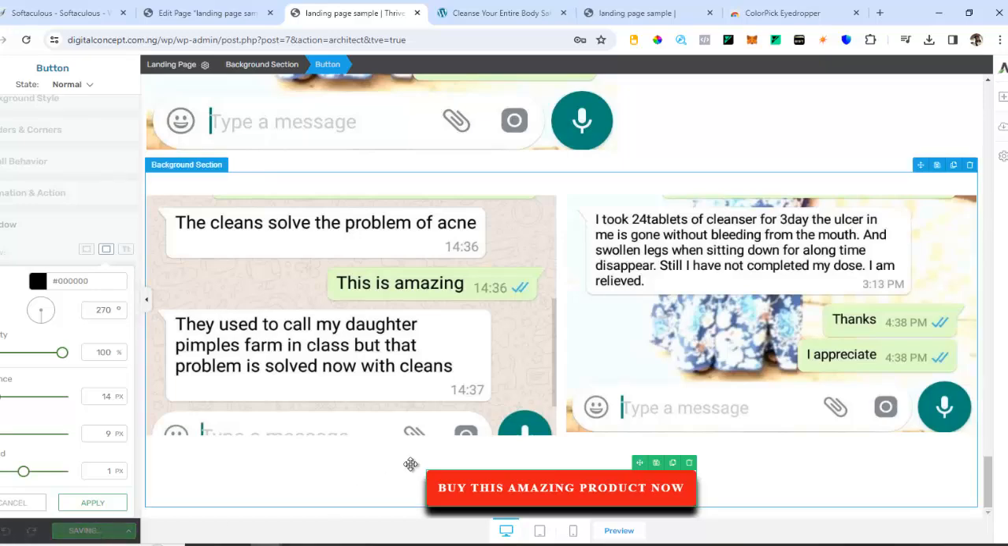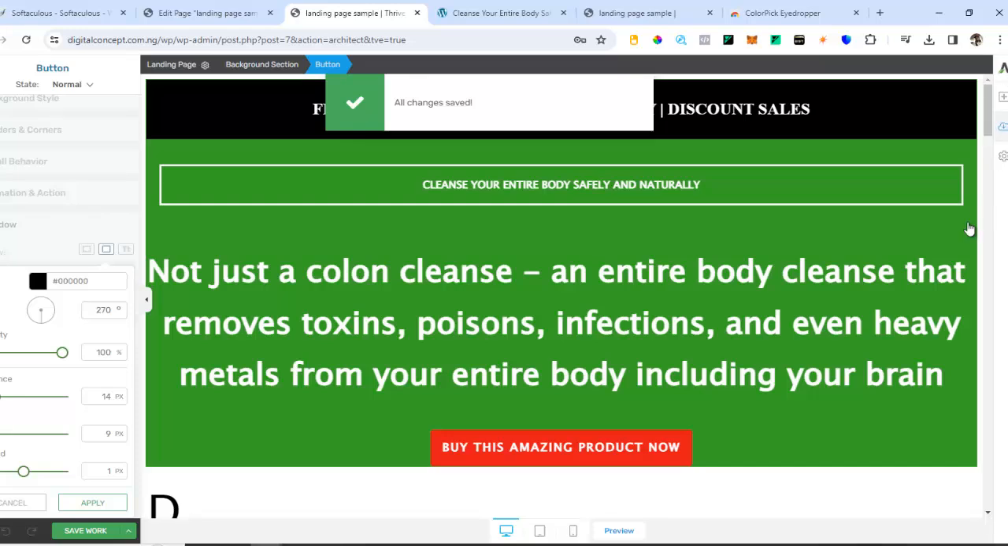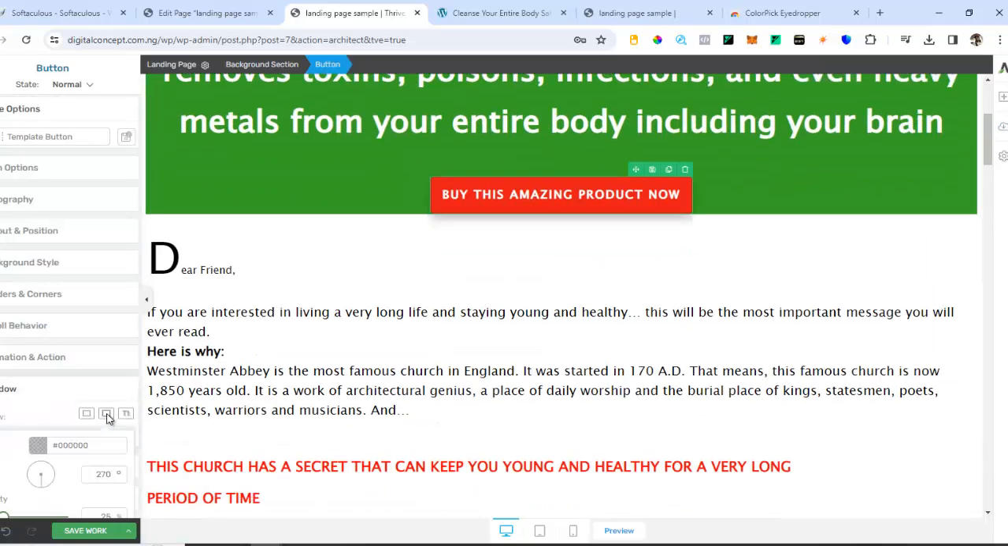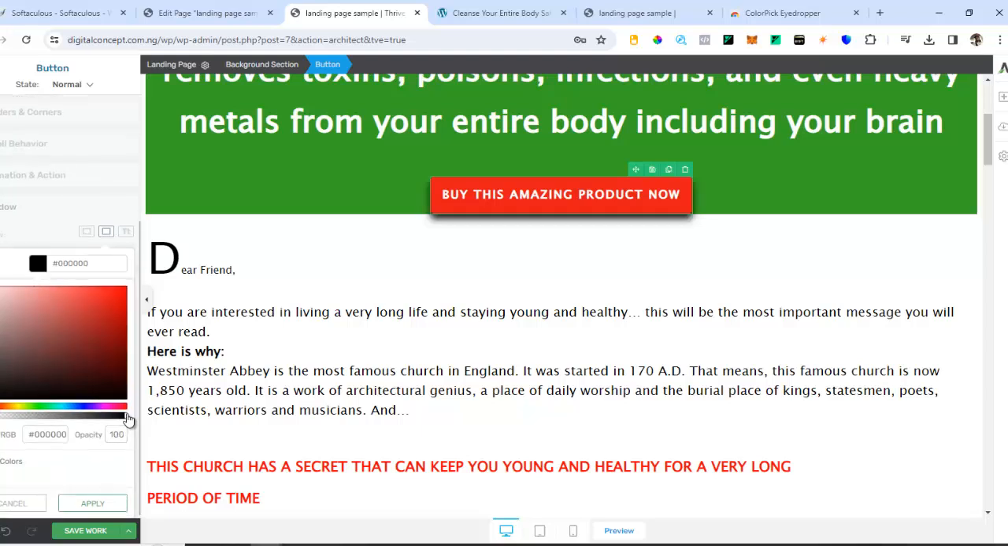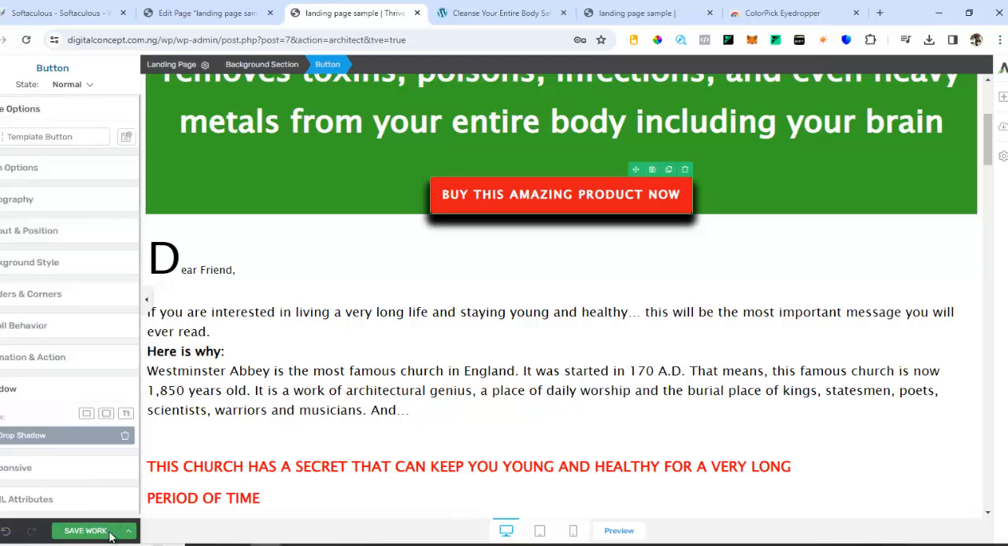So save your work. Come to the first one and do the same thing. Okay, scroll down, shadow, color is black, don't forget, apply, distance a little bit, blur, spread a little bit, apply, save your work.